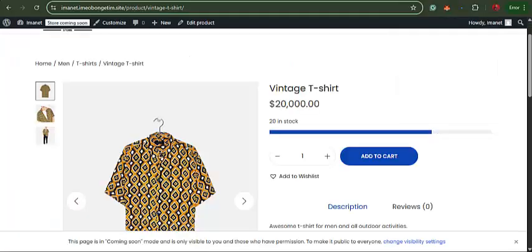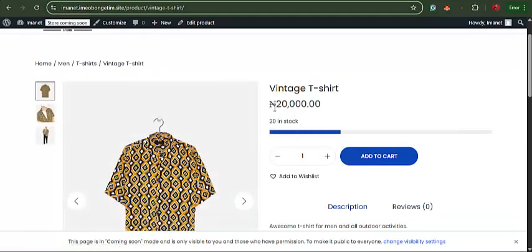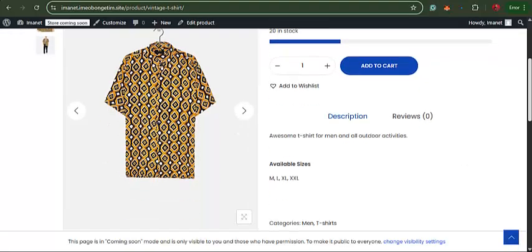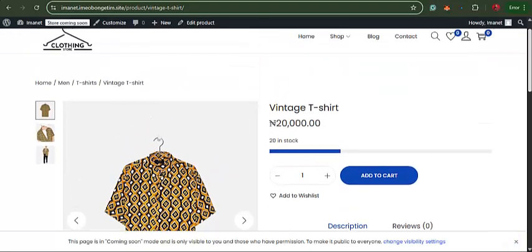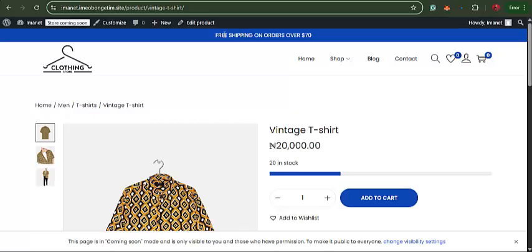So if you come back here and we click on refresh, you see our price has changed from dollars to 20,000 naira. So that's how you can change your currency for your products.